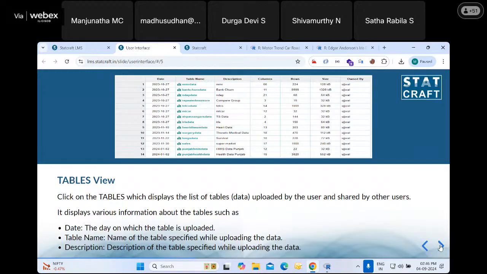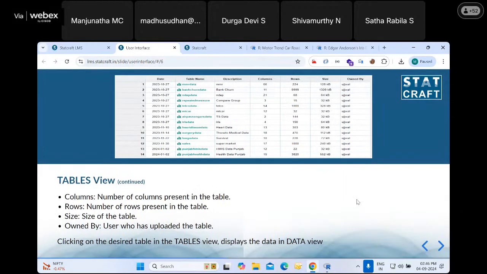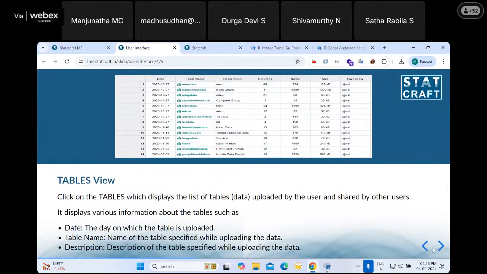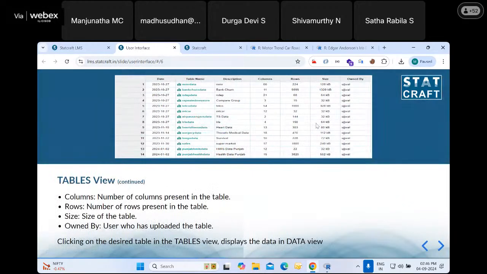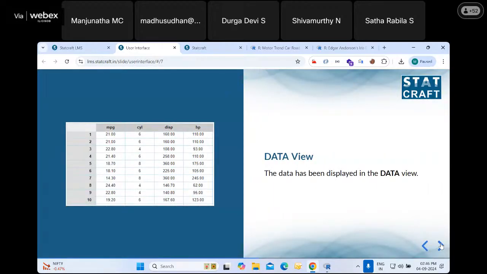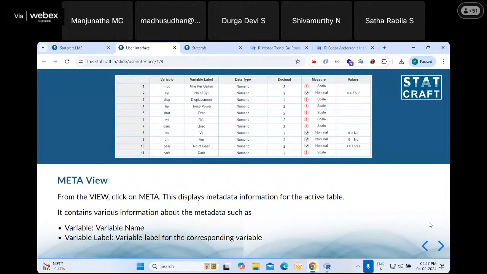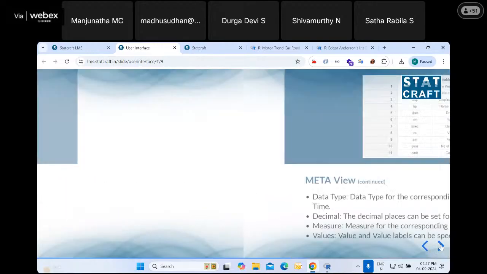Coming to the tables view, this is the tables. Basically the same thing continues: the columns, the rows, the size, and the owned by. I showed you about the data view also. Once you upload the data, it will be displayed in the data view, and the meta view. I demonstrated changing and modifying the variable label, changing the measure from scale to nominal as per your requirement, and specifying the value and the value labels for the factor variables.